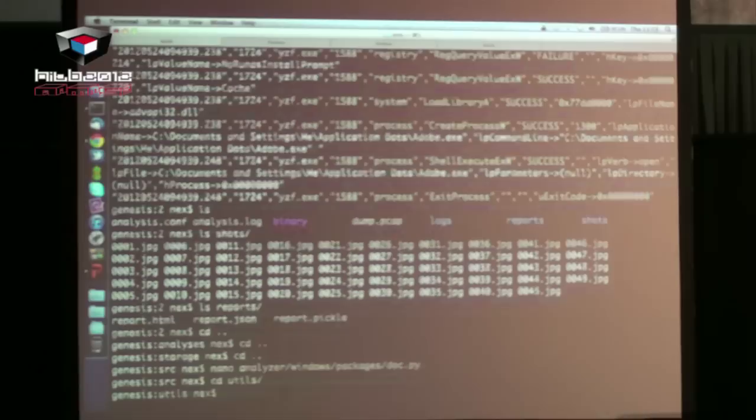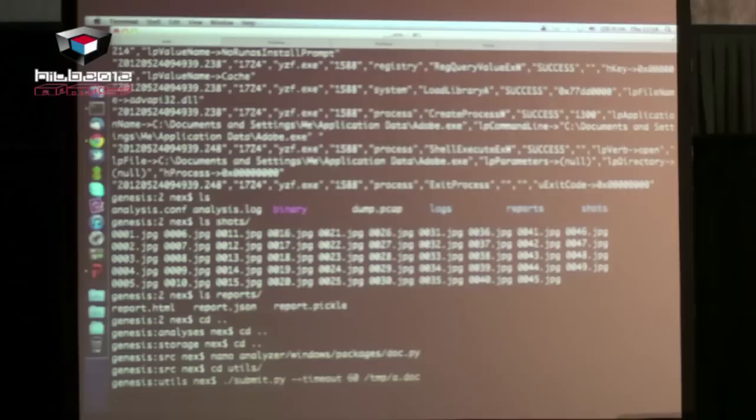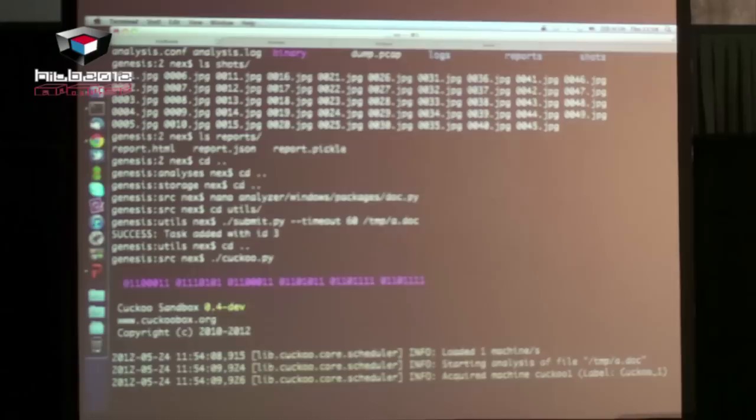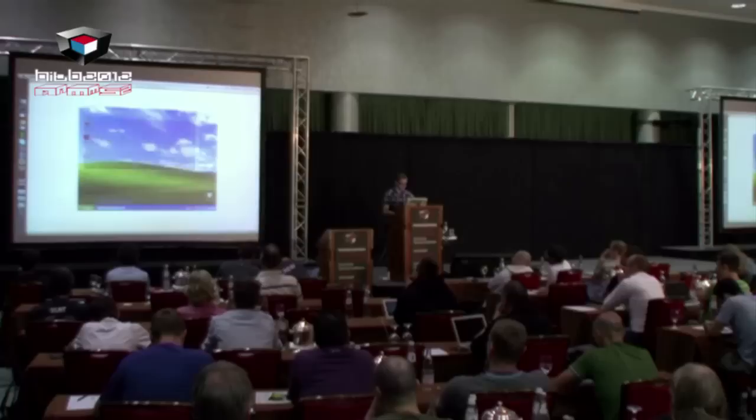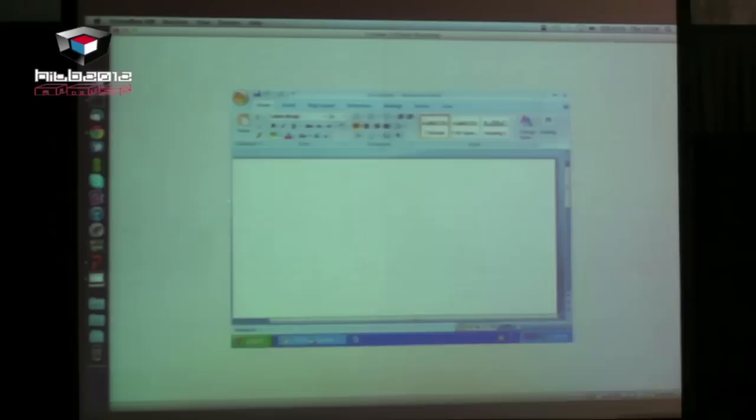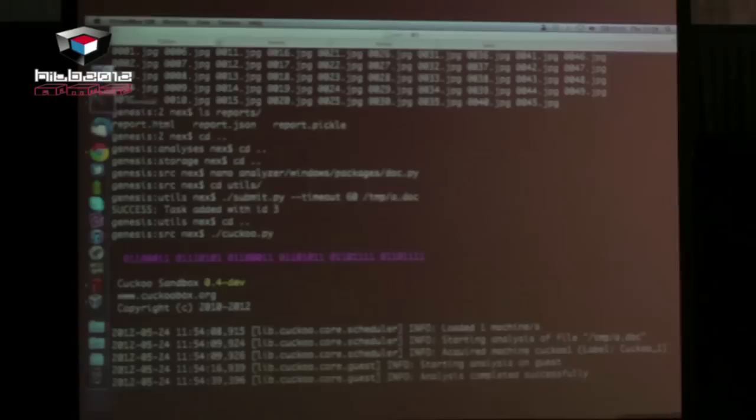So I'm going to add the exploit to the queue. I'm going to launch the sandbox again. Hope it works. Now Office should pop up, okay. Okay, so basically the exploitation was successful and it just opened an empty document. Okay, it was terminated quickly.